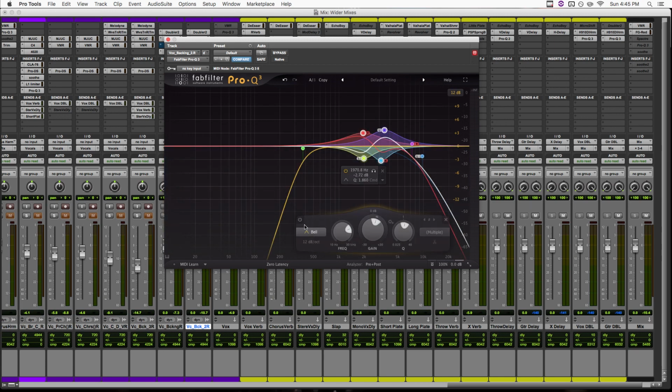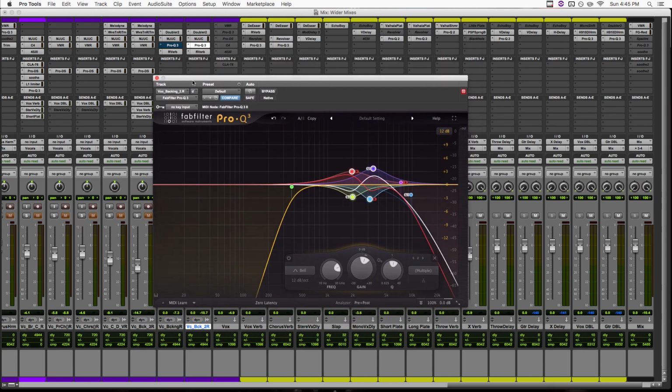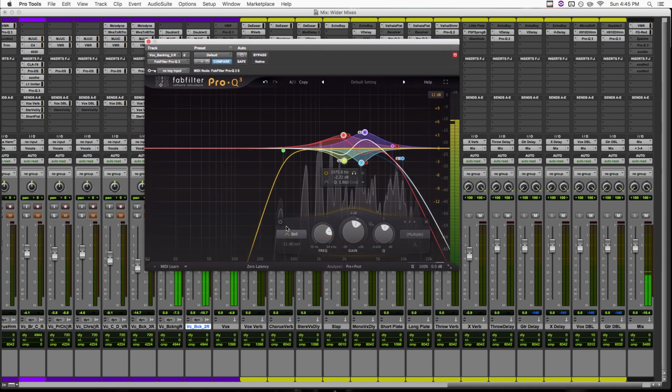So I'm going to turn all four of these on and off while we're listening to this vocal. And when they're on, you should hear it just get a little bit wider. I'm actually going to turn the reverb off to make it a little bit more obvious. So hopefully you can hear that. It's especially obvious if you're wearing headphones.